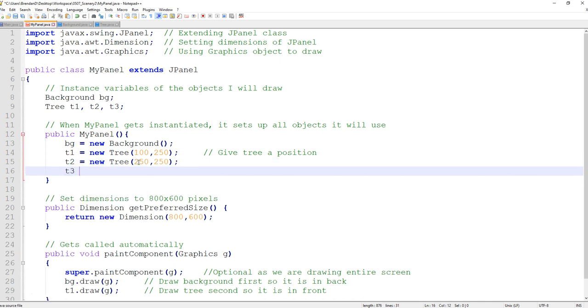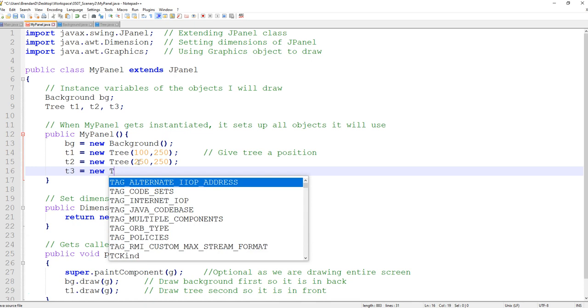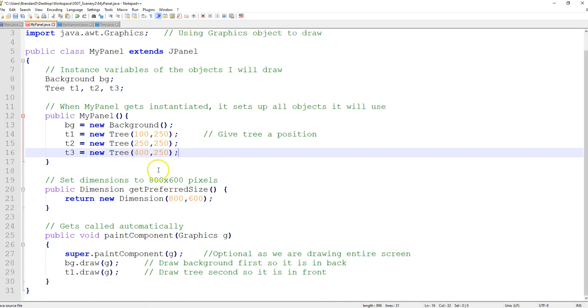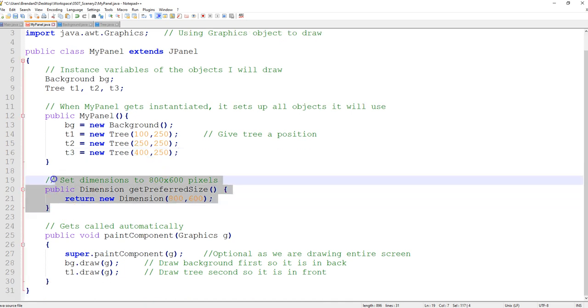Let's do T3 as a new tree, and let's do the same thing. Let's move it 150 to the right, so 400, 250. So now we've set up 3 trees. This just sets the dimensions of the window, just like the previous example.